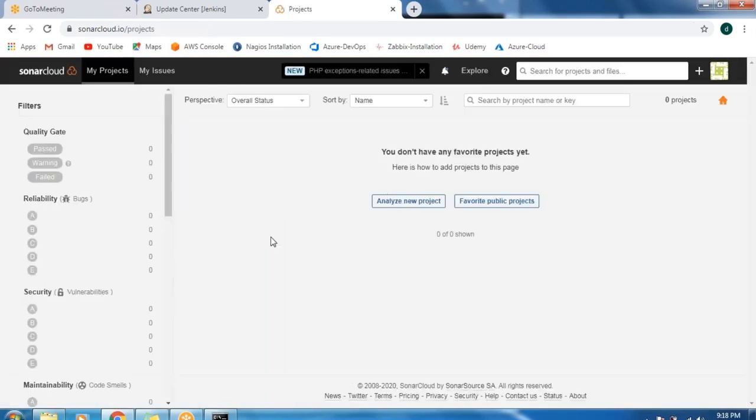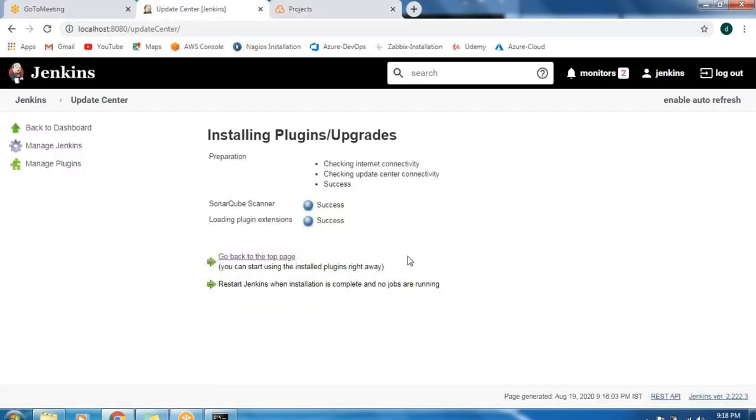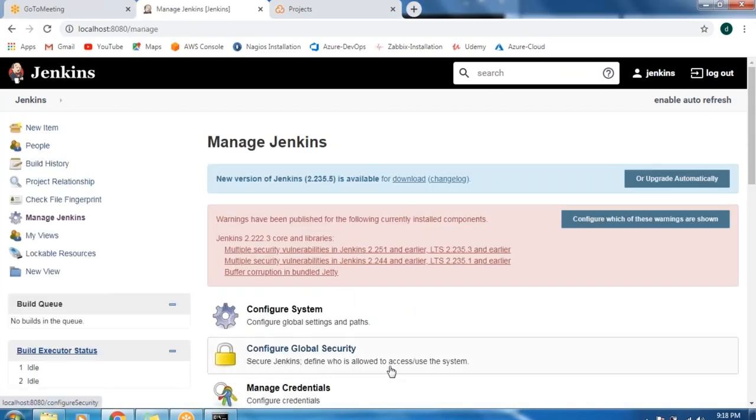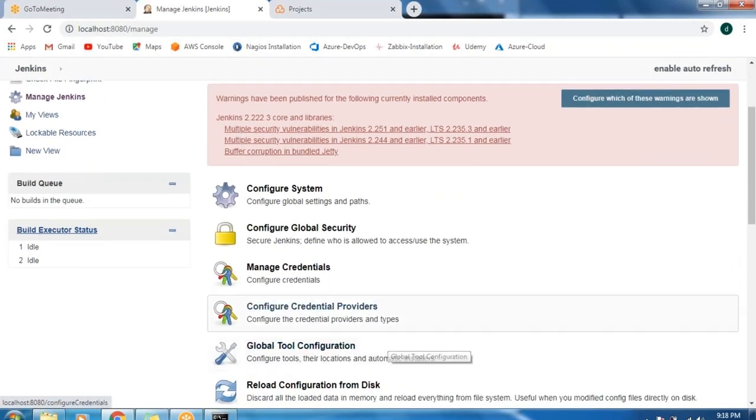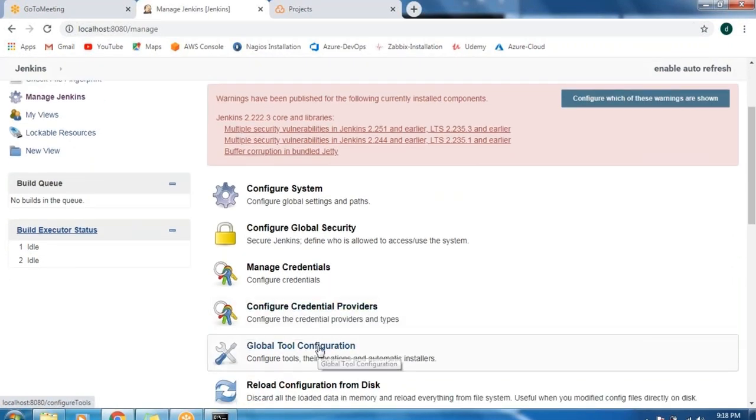Okay, so this is what the Sonar Cube is. If you are facing that issue, you can try sonarcloud.io. Fine, guys, now we'll come back to Jenkins. Our Sonar Cube scanner is downloaded, so we need to configure the Sonar Cube plugin. In order to do that, go back to Manage Jenkins. I think it will be available in Global Tool Configuration.